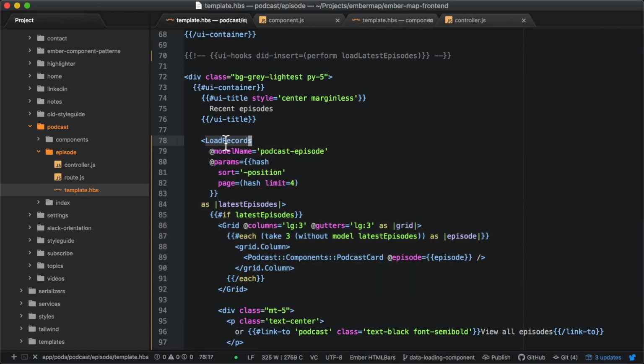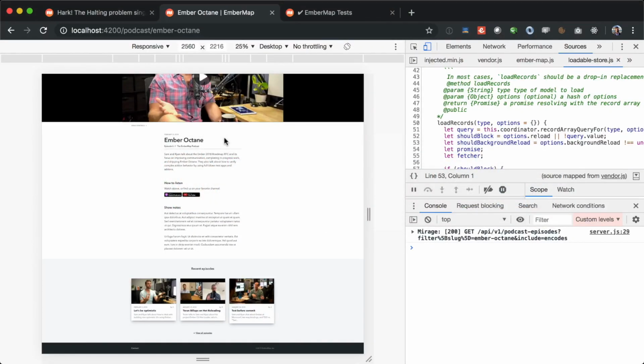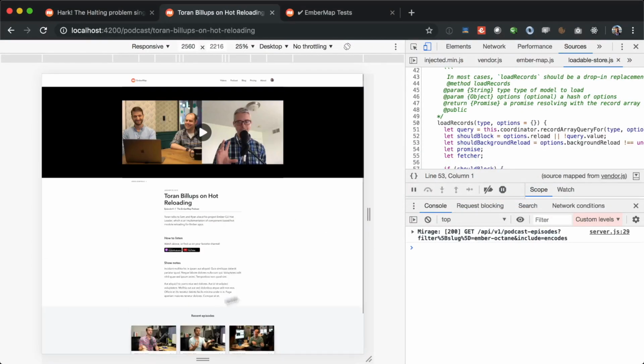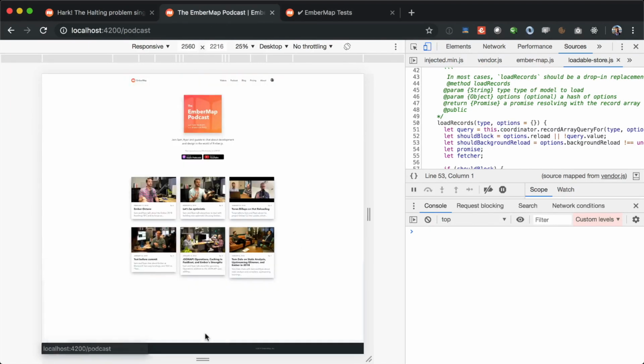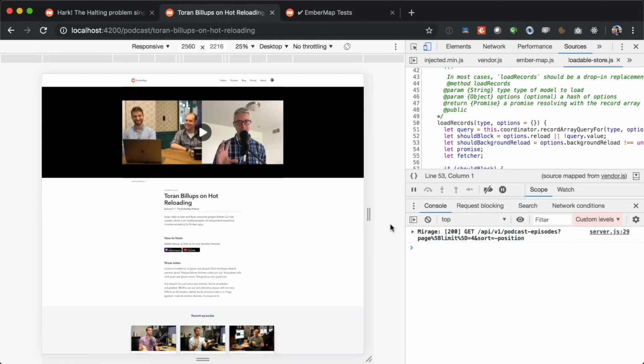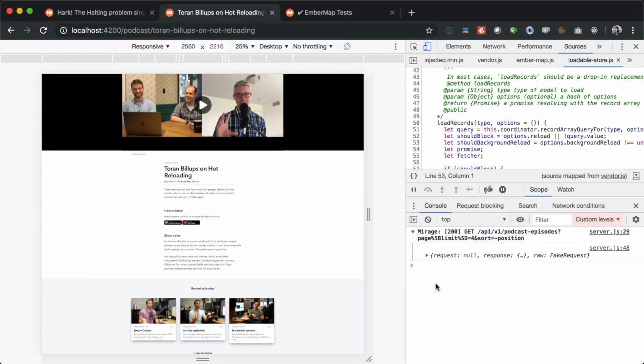So Ember's smart enough to know that we don't need to tear down and re-render this load records component, which is why we don't see any other network requests. However, if we go to view all episodes, we can see we're using Storefront's cache here, and there's no network request because we've already fetched all these. And if I click on this episode again, we now actually see this request for the latest 4 episodes again because of that did insert element hook.